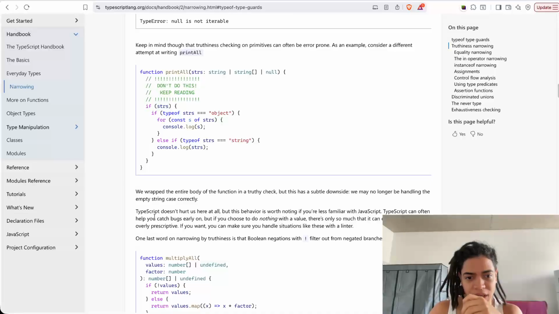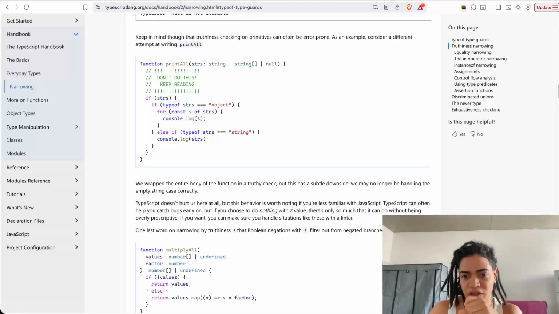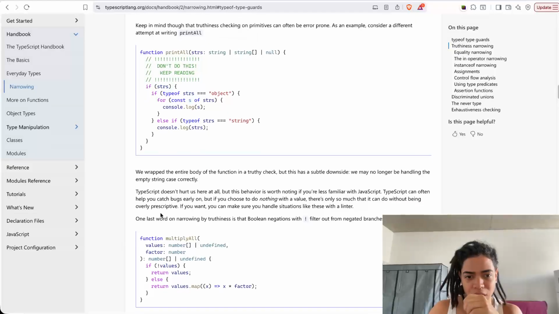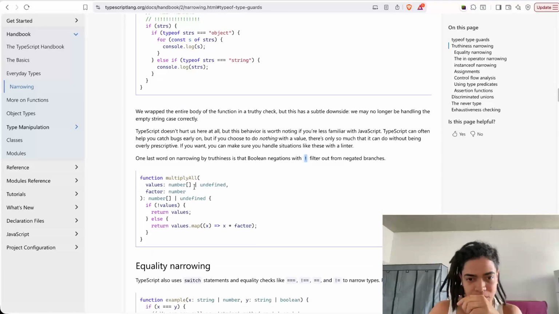TypeScript can often help you catch bugs early on, but if you choose to do nothing with a value, there is only so much that it can do without being overly prescriptive. If you want, you can make sure you handle situations like this with a linter. One last word on narrowing by truthiness is that Boolean negation with ! filters out from the negated branch.